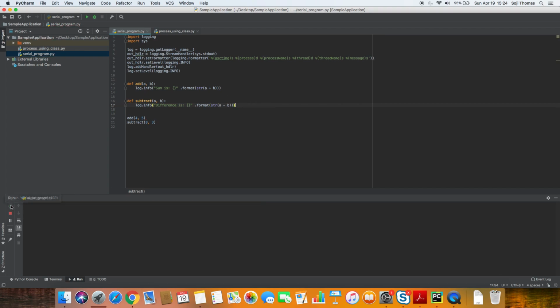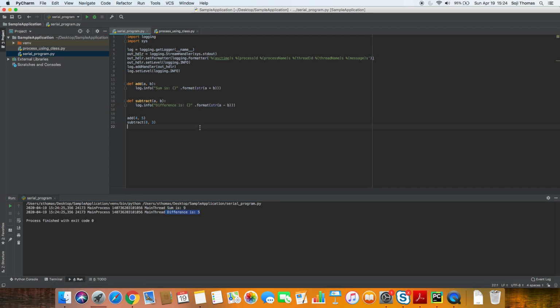Alright, let's run this program again. As expected, same. They both run in the same process and they give the output. Sum is 9, difference is 5. Good, great. But as we noticed, they both run in the same process. How to make them run inside different processes, hence making use of multiple cores.